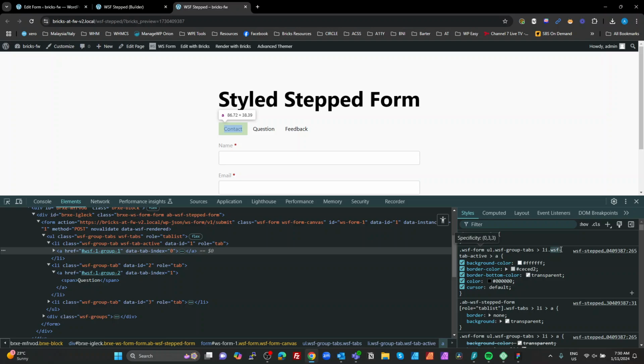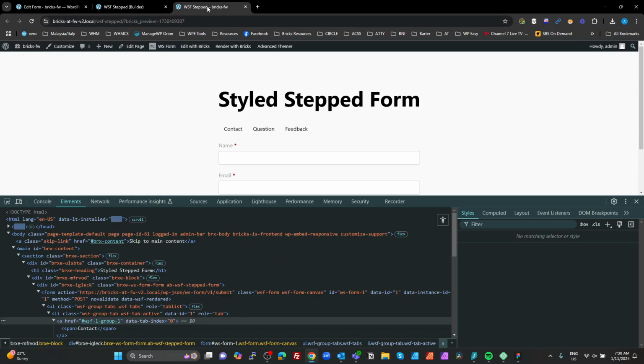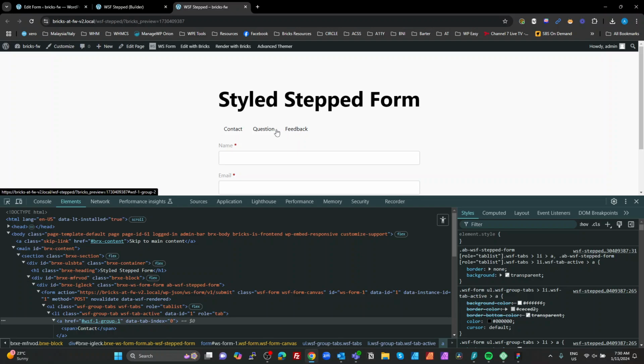WSF, I didn't see that bit there. So we're going to add WSF tab active. We can see on our active tab it's now gone. Okay, so now we don't have anything on the active tabs whatsoever, right? But we do still have an active tab. So if I look at that active tab there, when I click on it, everything's fine, okay?